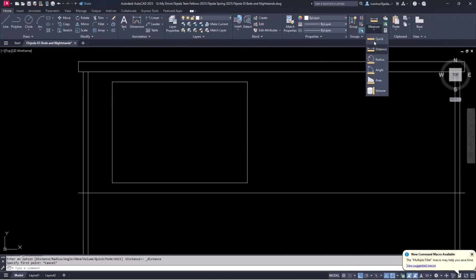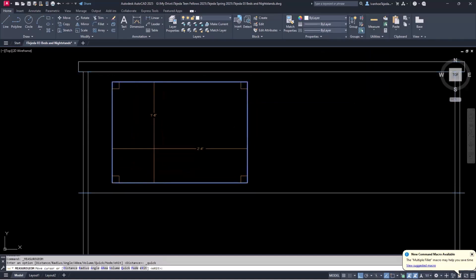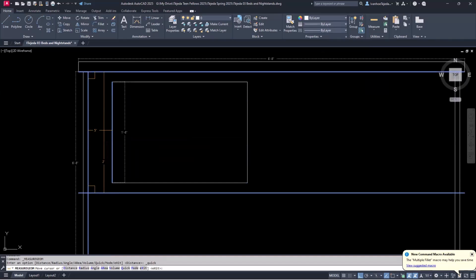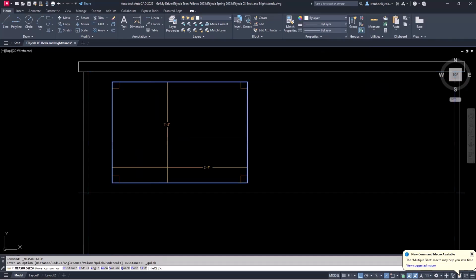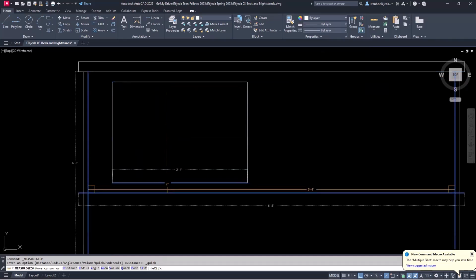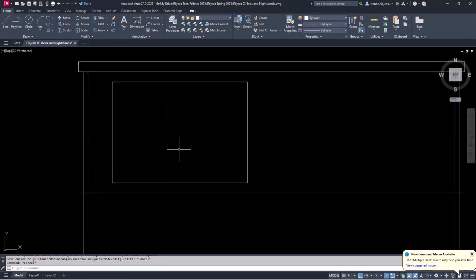1 second. See if I have the right dimensions. 1 foot 8 by 2 foot 4. Yes. 5 inches over here. 2 inches along the top. 2 along the bottom. Okay, tap the escape key.